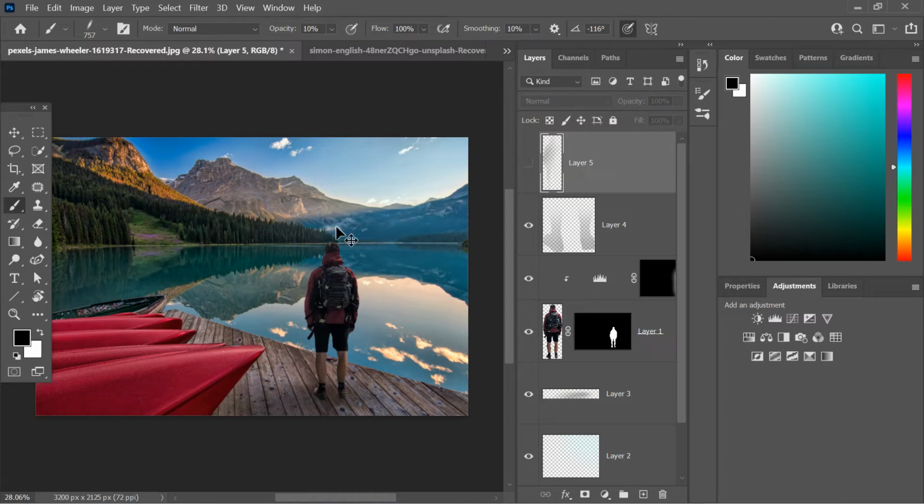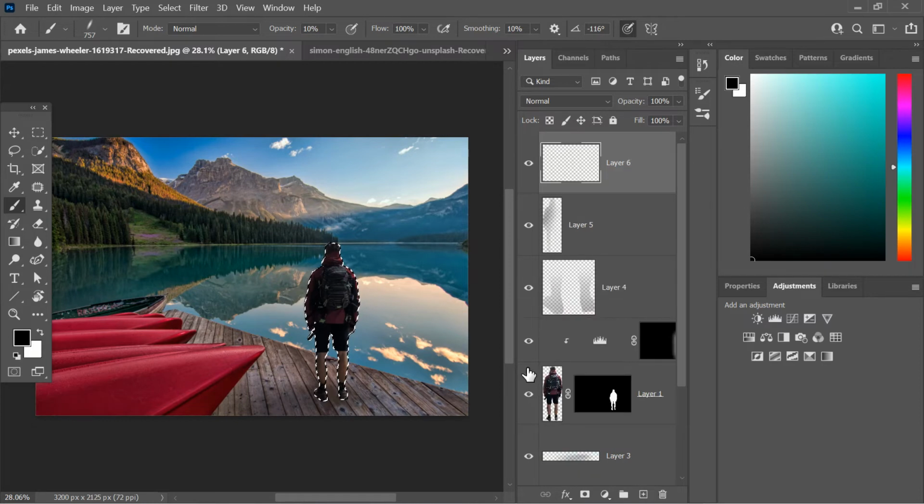Or I think we can add some more shadows, paint in like that. Yep, that's looking good. Now we can adjust the opacity to about 90%, and let's have that selection again.